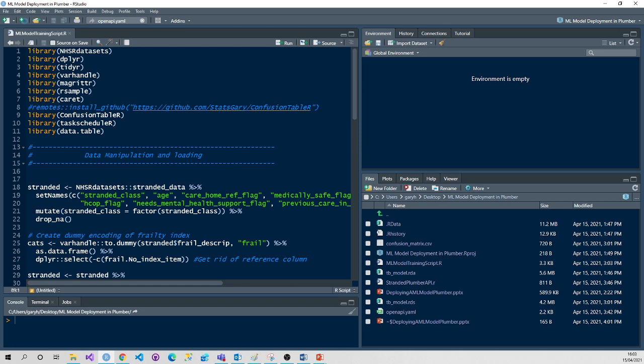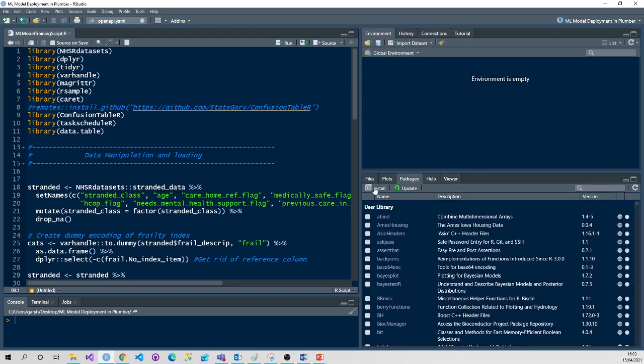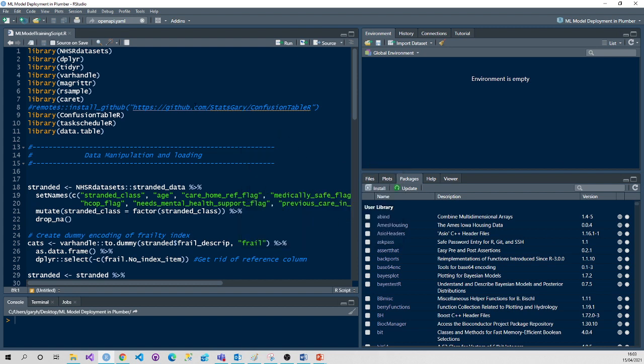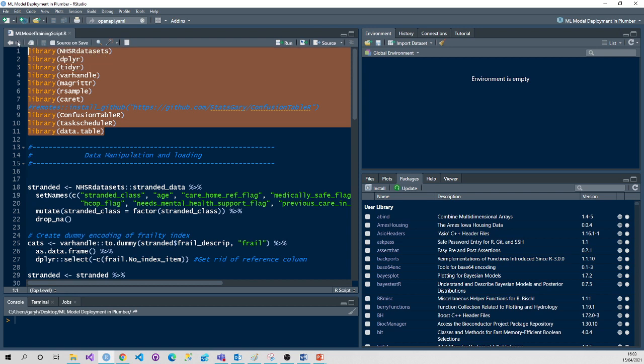NHSR datasets is available on CRAN and can be downloaded by going to your package installation window, clicking install, and NHSR datasets is there. Additionally, I'll use a custom package in this that I've designed called Confusion Tabler, which essentially collapses down outputs of the CARET models, so the CARET confusion matrix, so you can store them in databases and spreadsheets. So we're going to highlight all these libraries. We're bringing in NHSR datasets, dplyr, tidyr, var handle, migrator, all sample, CARET, Confusion Tabler, task scheduler, and data table.